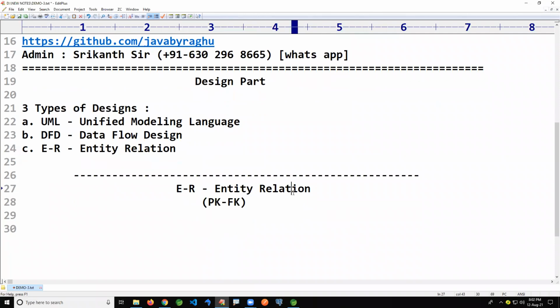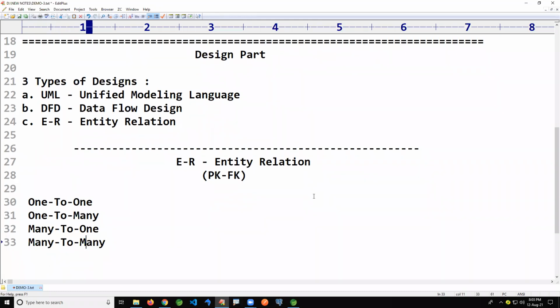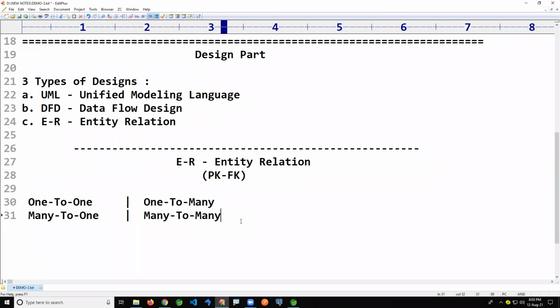Before going to see that, what are the actual relations we are going to use in real time? That's one to one, second one to many, next many to one, and next many to many. This is very important, sir. Every project definitely contains these four relations, minimum. These are going to be the minimum requirement here: one to one, one to many, many to one, and many to many.